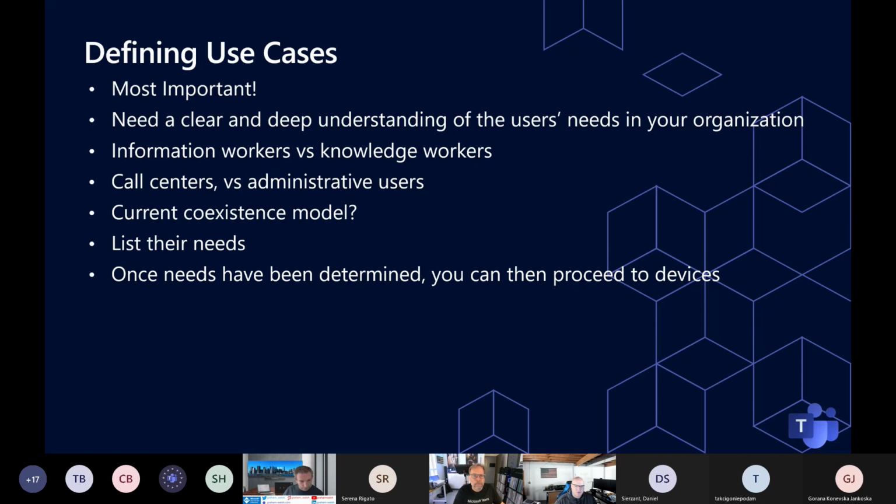A great way to look at different things is looking at information workers versus knowledge-based workers, or call center users versus your administrative users. The needs of each group or different department within the organization are going to vary, and that's going to help you determine what device you need in your deployment. A great way to look at this is by listing out the needs individually of what those users are using on a day-to-day basis, to better decide what we actually need to provide for them. And once you have those needs determined, you can then proceed to look at the different device categories and device types and make your decisions based on that.